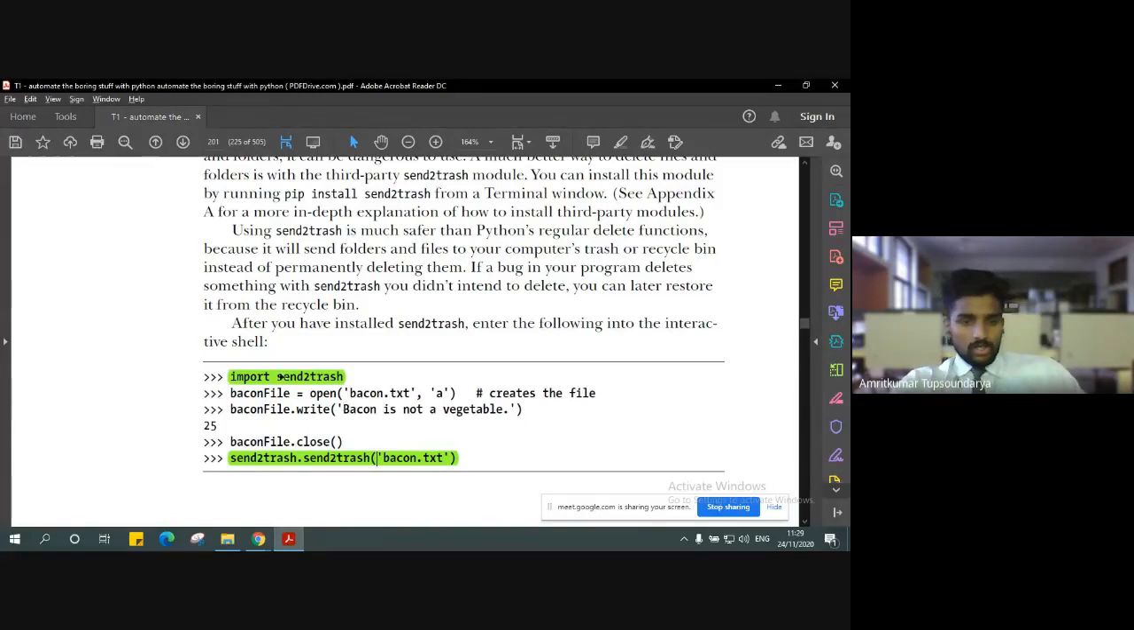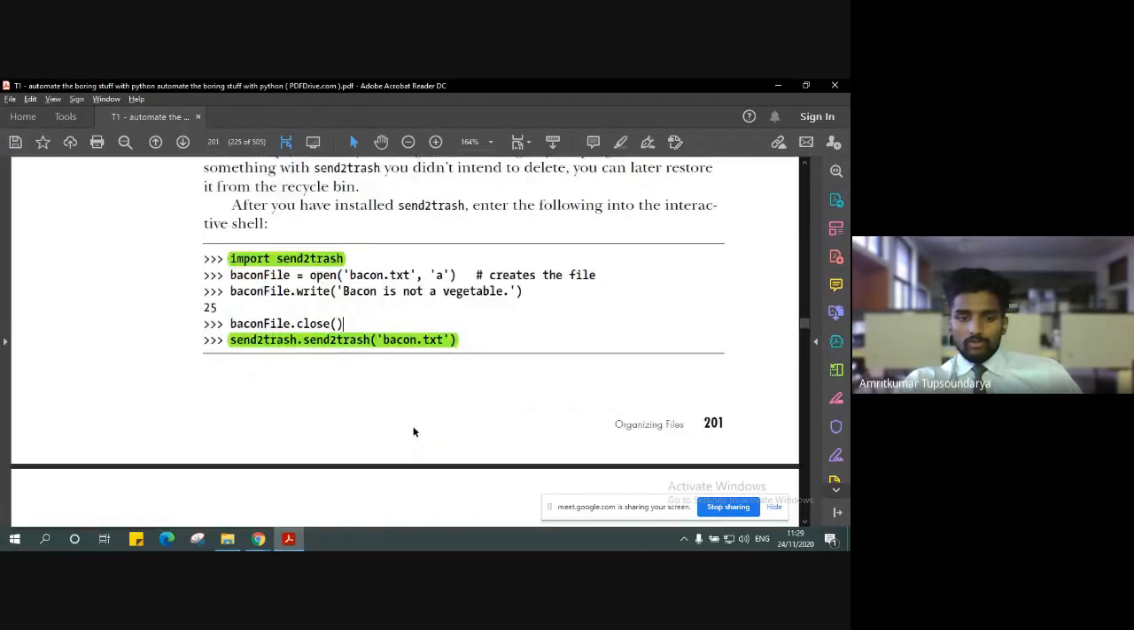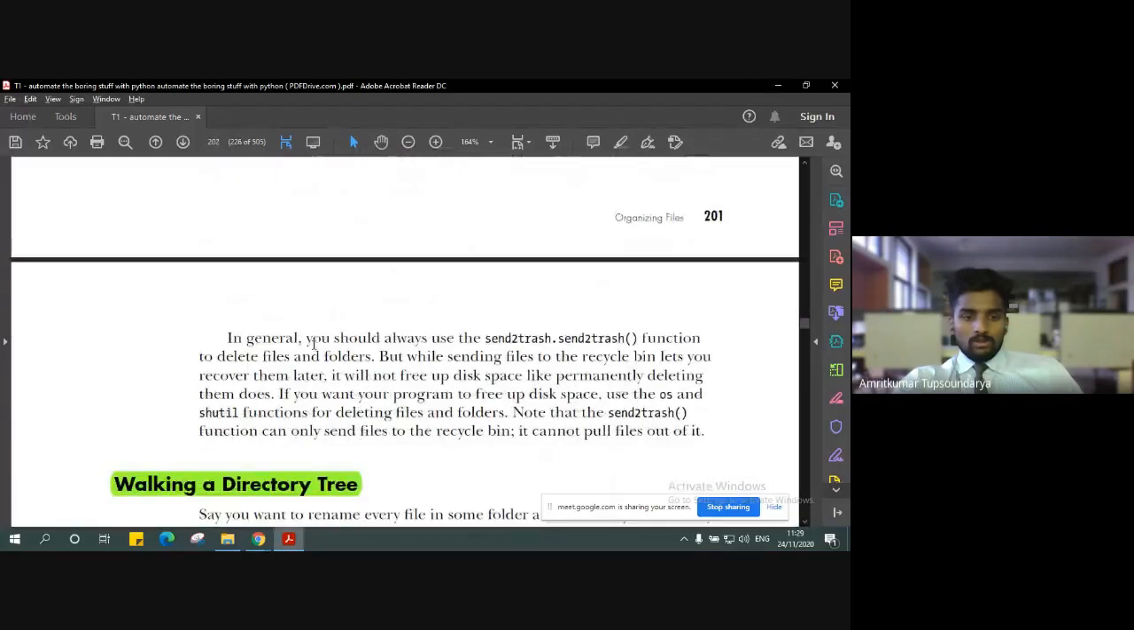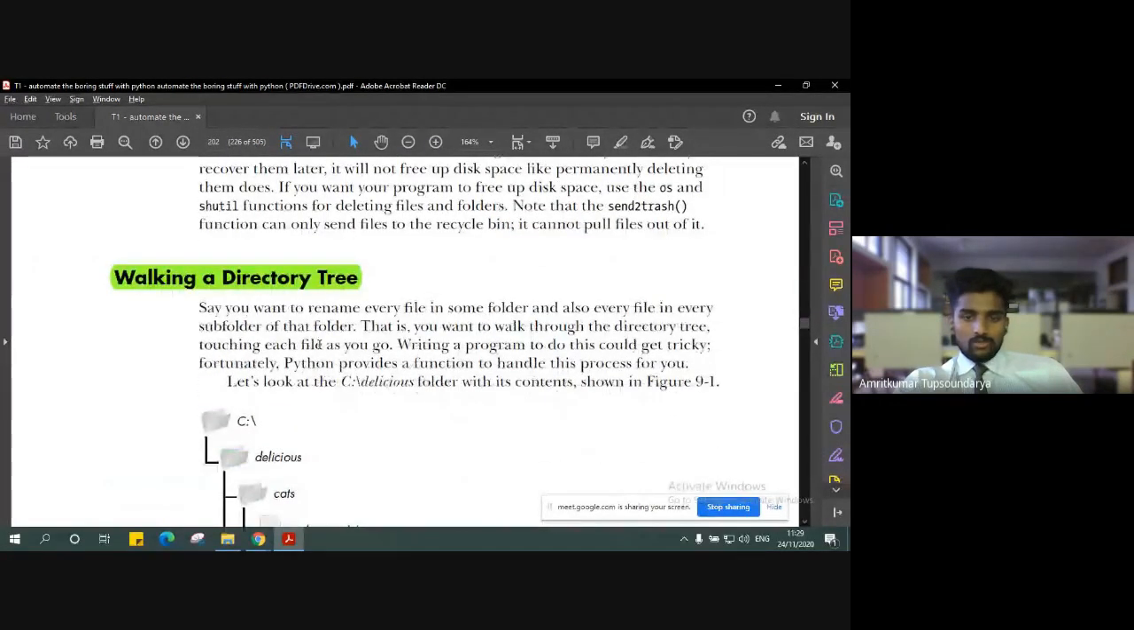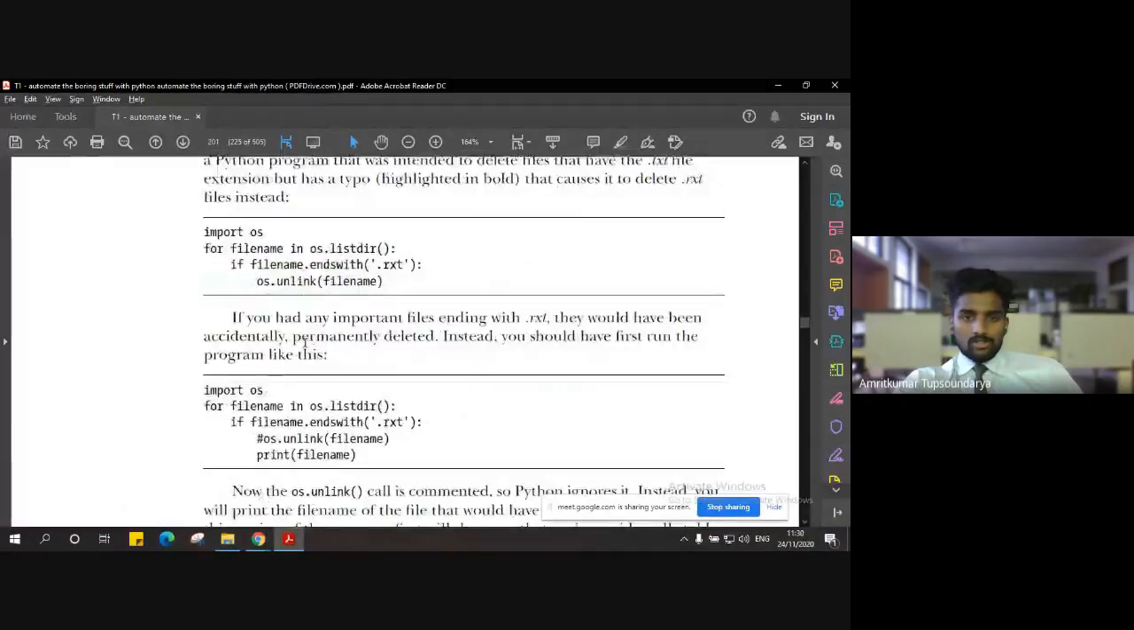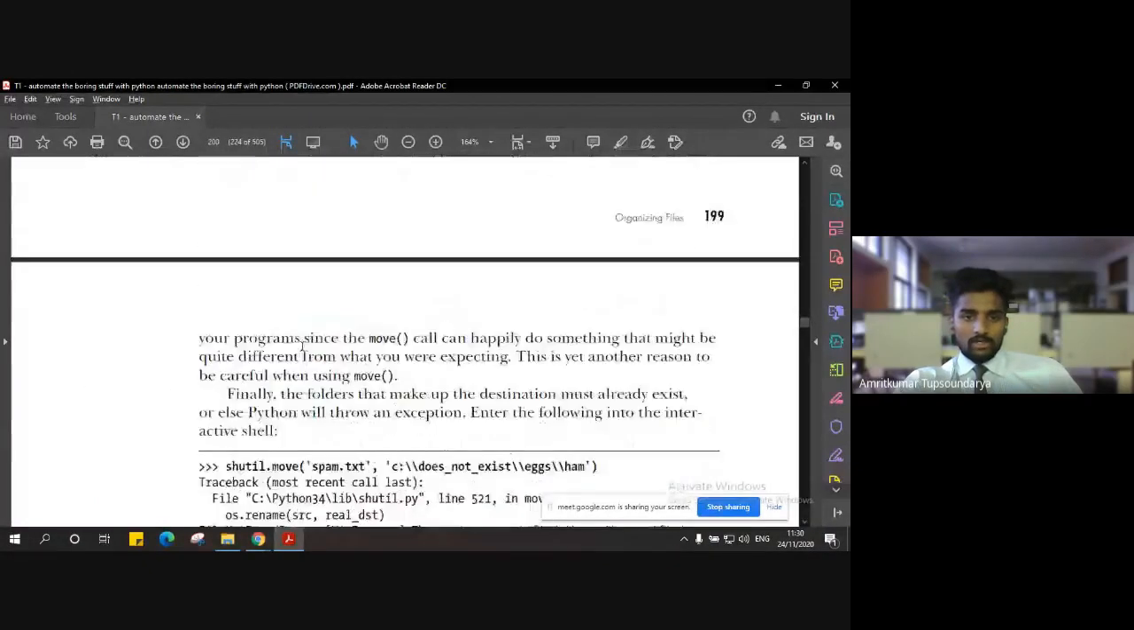In order to send it to trash, the simple command is send2trash.send2trash followed by the file name, or the document name. This is what the command will look like. This will ensure that your data goes into the trash and is not permanently deleted.